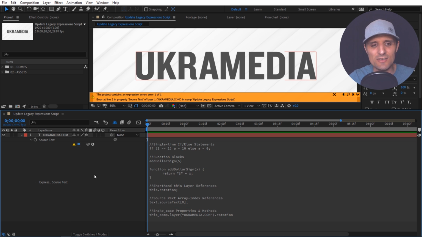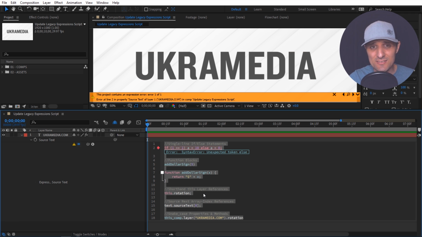So if I click away, you can see it gives me an error, it doesn't work. But now we have a script that can take this, and it's not intimidated by this. It can take this and then fix it to where it would actually work in the new JavaScript engine.